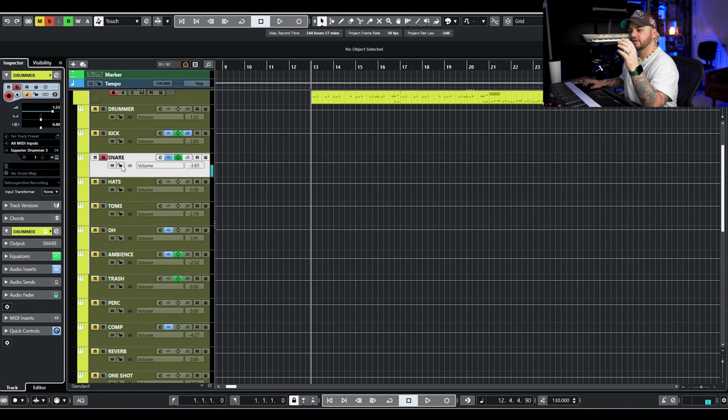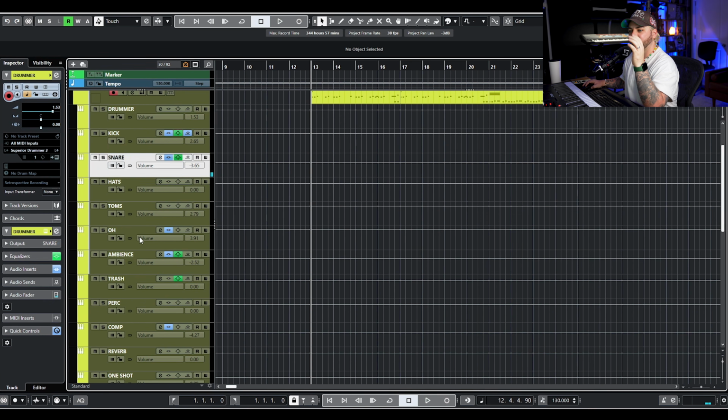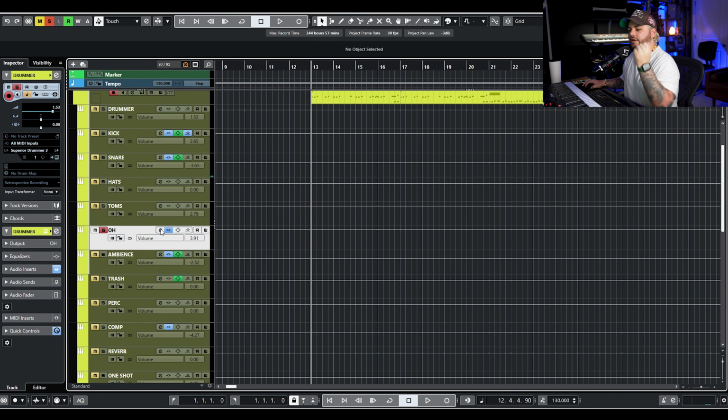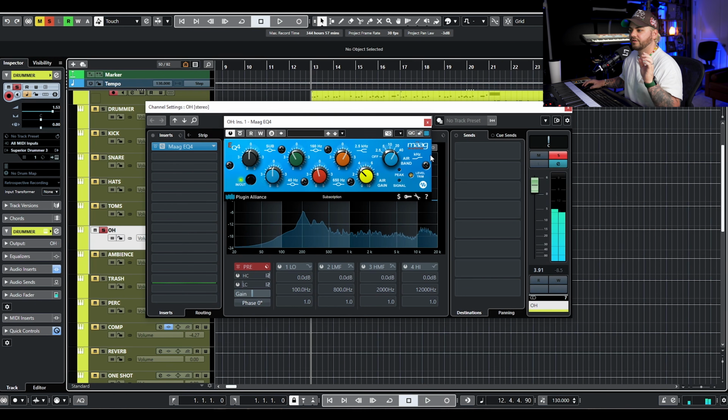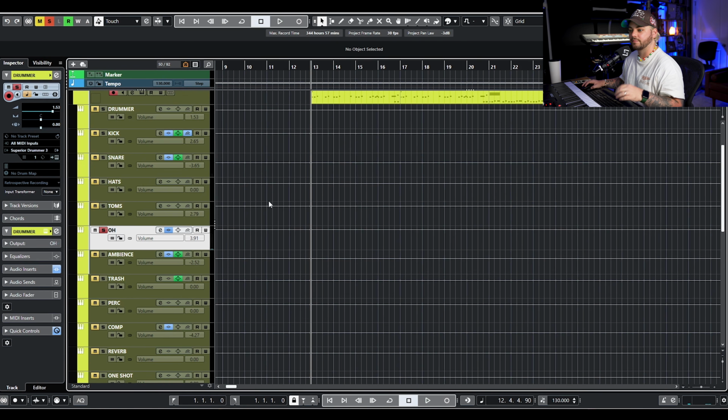And as you can hear, all of these drums are super dry. That's because we also have a room mic and overhead mics. So we can go to the overheads. All I'm doing for these is adding a little bit of sizzle and high mids with the mag EQ and taking out some of those low kind of 160 mids.